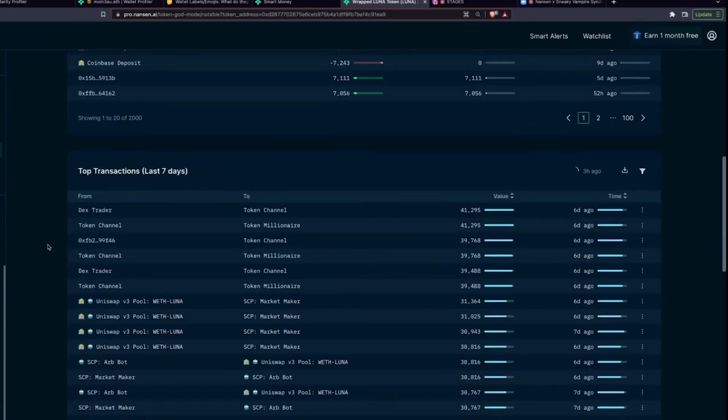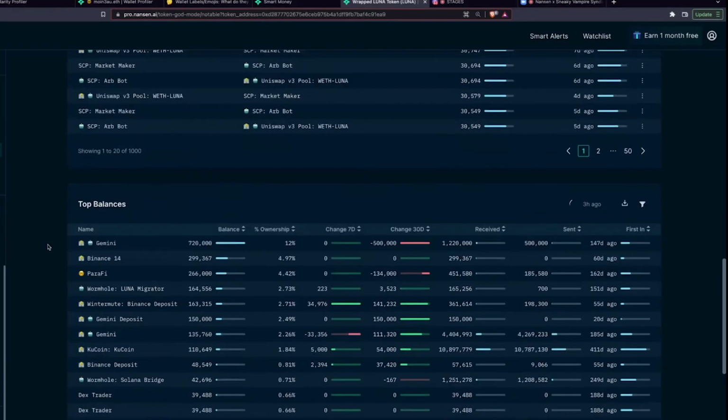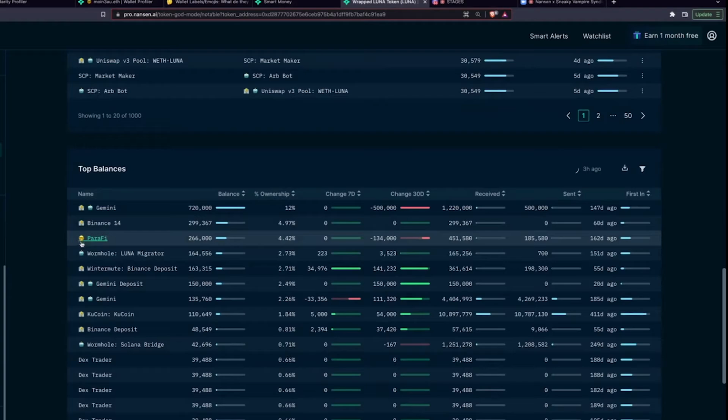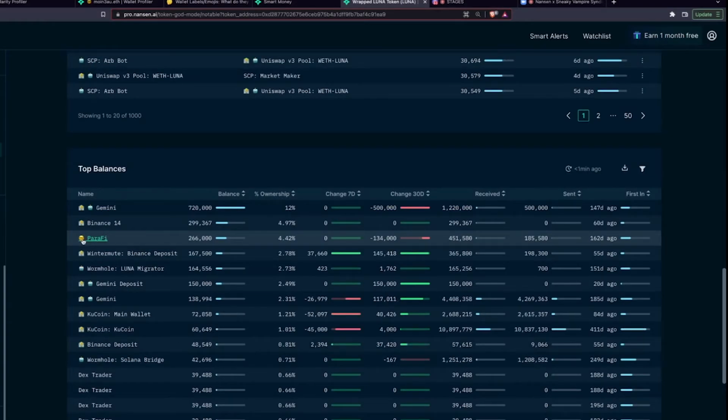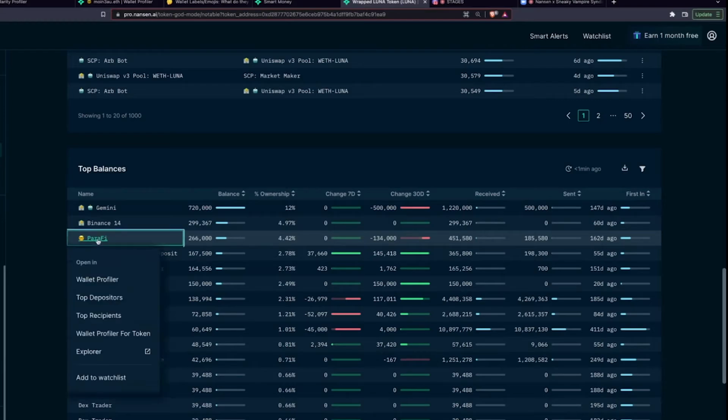And then from there, we can see some of the balance changes that take place. With the smart money entities, it's labeled with a smart money emoji. Parify is a crypto fund. Here we saw that previously they owned about 6% of all the supply of Luna. That's a fairly substantial amount. So I looked into this a little further with the wallet profiler for token, which gives me a breakdown of Parify's capital allocation in their wallet specifically for this Luna token.